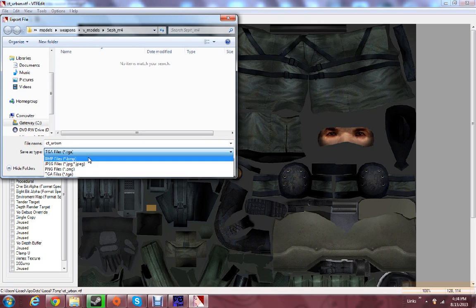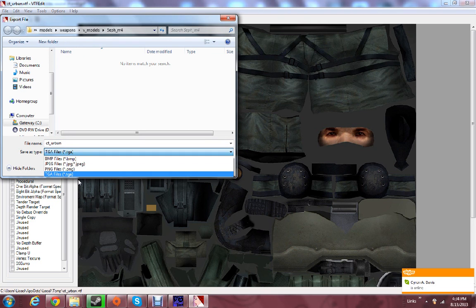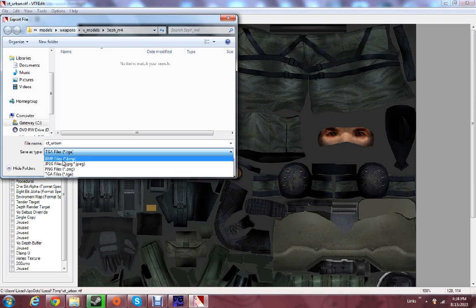And for what types of files, BMP, JPEG, PNG, TGA, those all are good, except JPEGs will compress the image and make it all noisy and blurry, and the BMP files will remove any transparency information, so preferably use a PNG or a TGA.